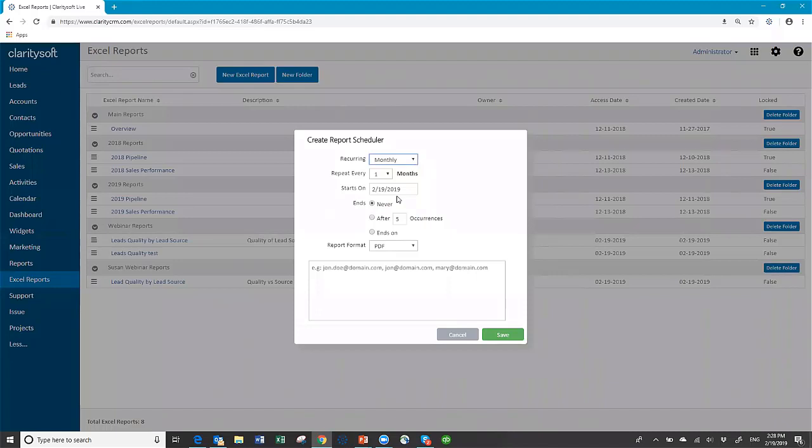So if you chose once a month, you can say repeat every 1 month, every 2 months, every 3 months, whatever you want to do, when to start it, when to end it, and then what file type do you want it to download to? Do you want it to go to a PDF, an Excel, or a CSV file? So I'm going to take it to Excel, and then down here, you enter the email address or addresses that you want this to send to.